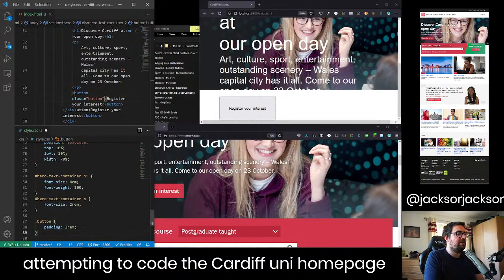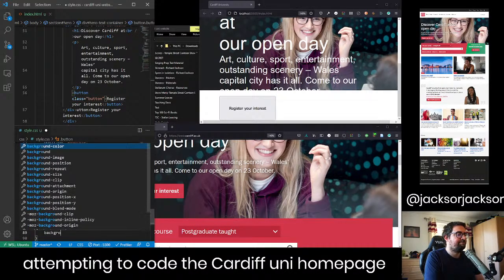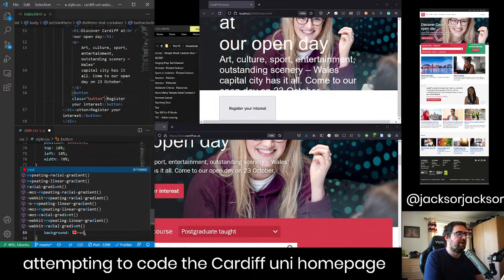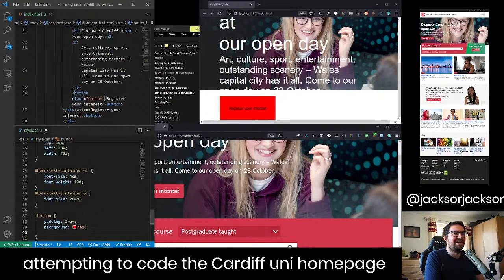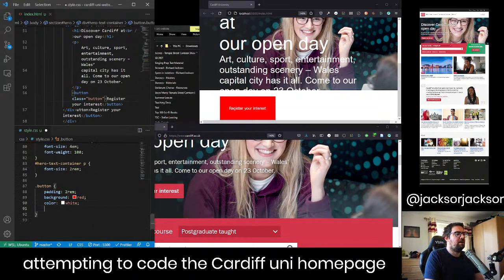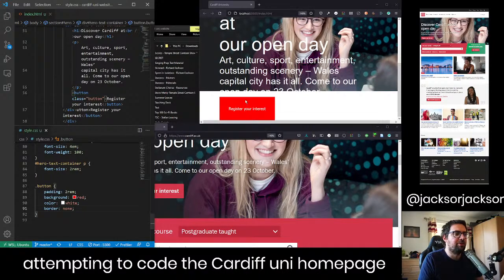What we are going to do though is say that the background is red. Oh God, we'll get the actual coloring of that in a second. It's not that shade of red. The color is white. All right, cool. Shall we do... Okay, we're going to get rid of this border. Border none. No borders, anyone? No borders.